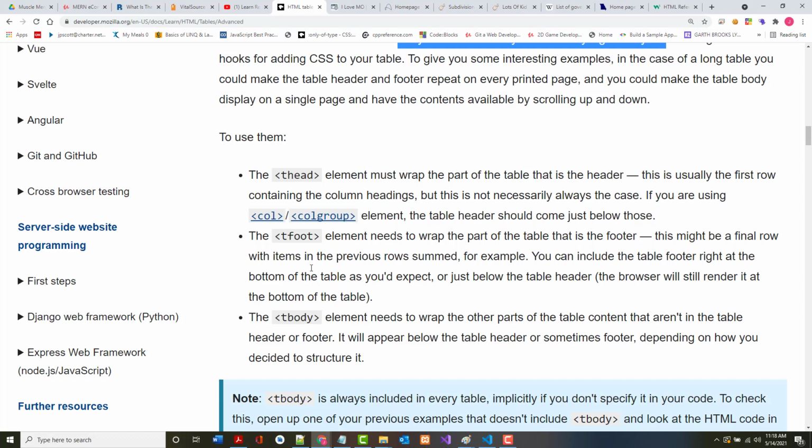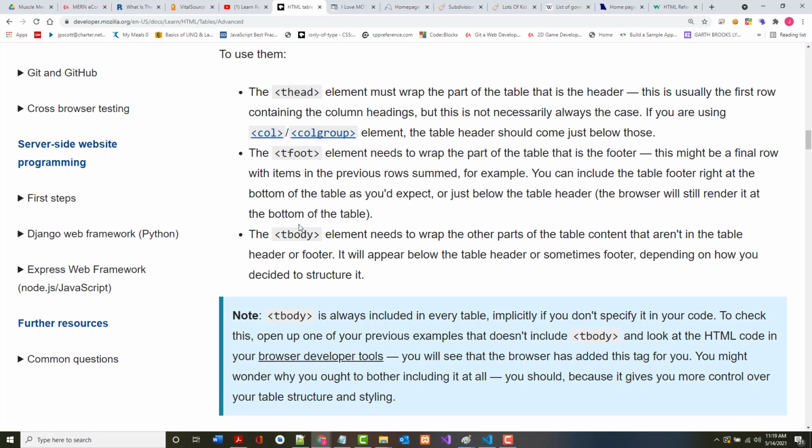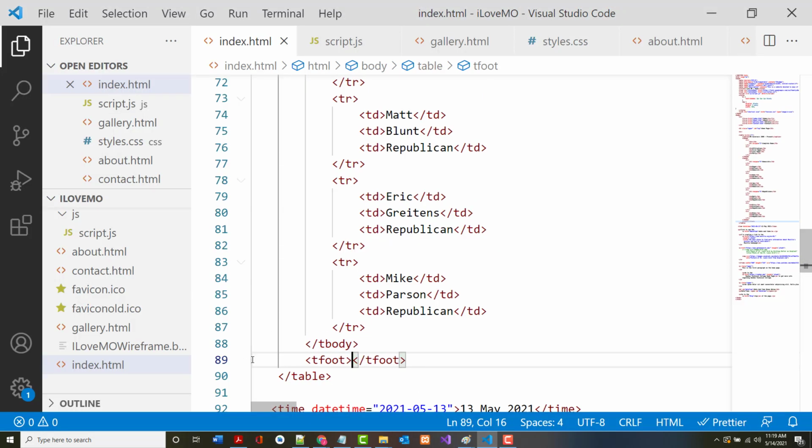All right, now it used to be you had to put in the T-head, then the T-foot, then the T-body. I don't believe that's necessary anymore. I believe you can put it in any order you want. Now, could I be wrong? Of course I could. So let's look, and let's grab that T-foot that we had in here before.